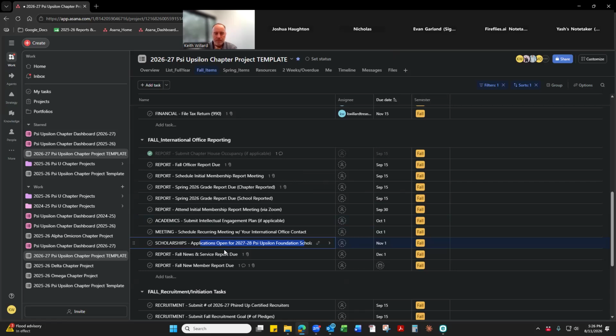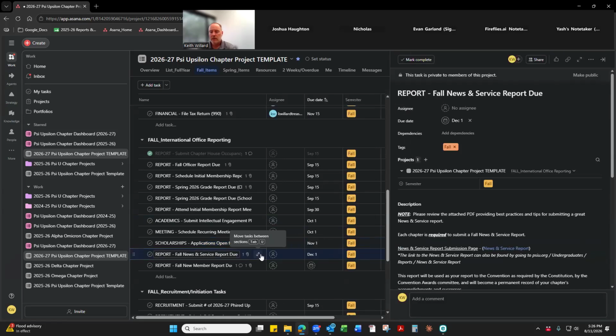Then there's your fall news and service report. This is a report that encapsulates everything you did in the fall as a chapter. And we want to brag on chapter successes. We want to brag on individual successes, whether it be fraternity related or not. Again, if anybody has questions on this, this is due December 1st, depending on when your fall term ends. If you need a few extra days, just communicate with us and we can talk about that. But the link for the report is here.